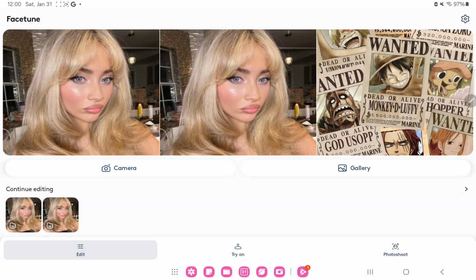Hello guys! In this video I'm going to show you how to add filters on the Facetune application.